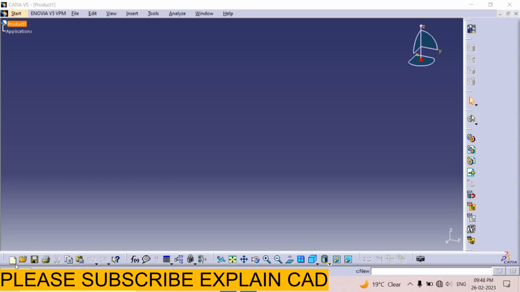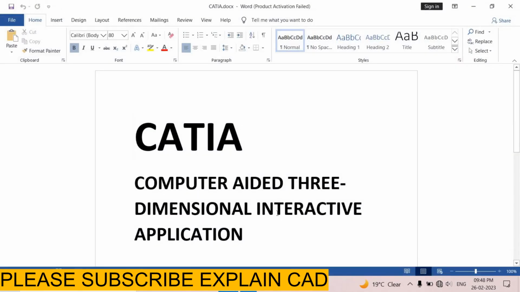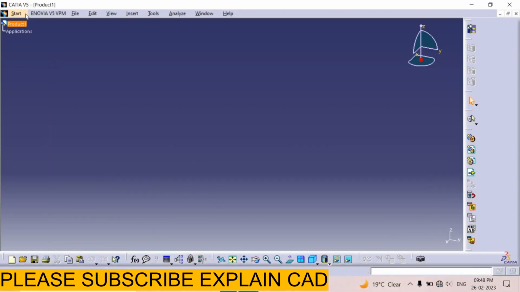This is an introduction to CATIA. The full form of CATIA is Computer Aided Three-dimensional Interactive Application. This is similar to SolidWorks, but some tools and features are different. Everything is different. This is also 3D modeling software.